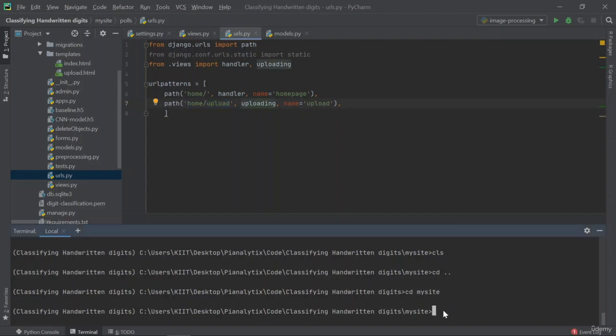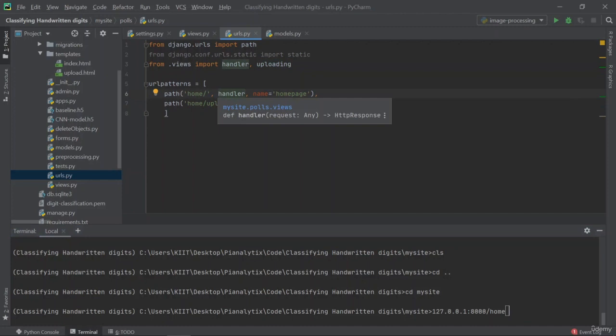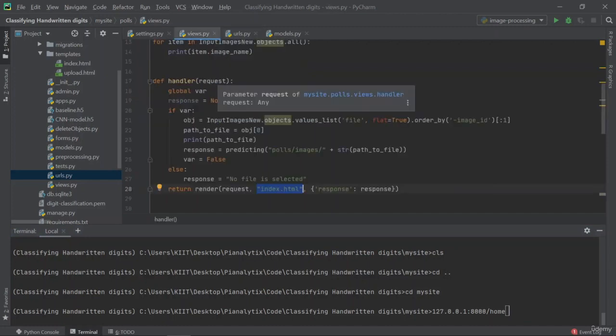Now, when we talk about path, when we are running on localhost, the path would be 127.0.0.1, port 8000, slash home. So this is going to be the actual URL onto which if a user goes, the Django application understands that I have to run the handler function. So in views, the handler function is called, and then it understands, oh, I have to render the index.html page. So the user is now able to see the index.html page in the browser.